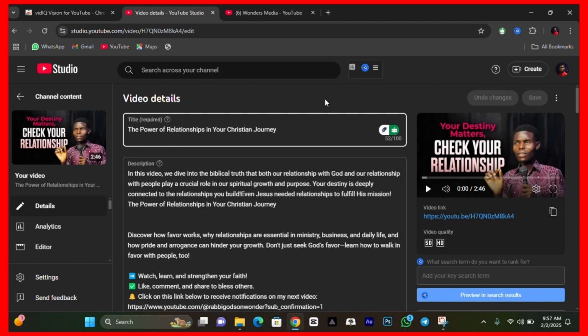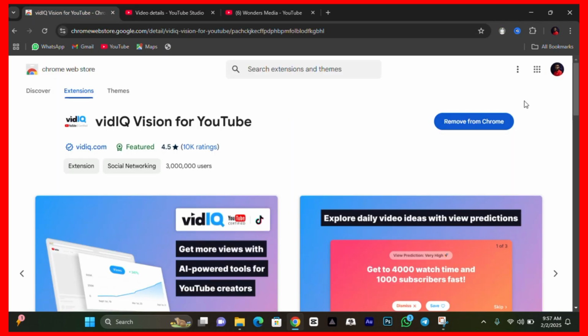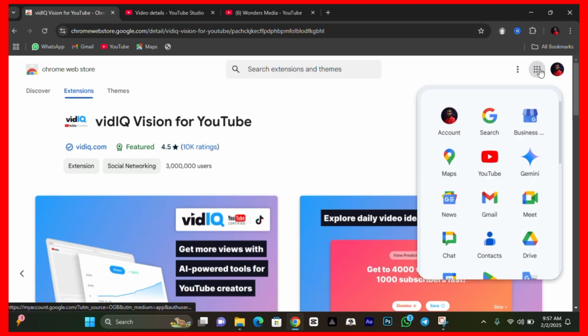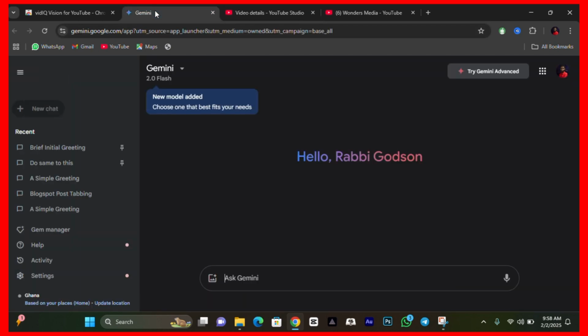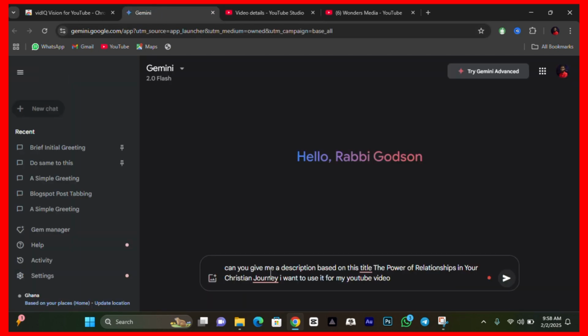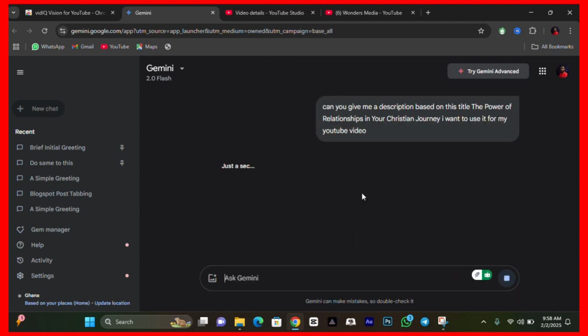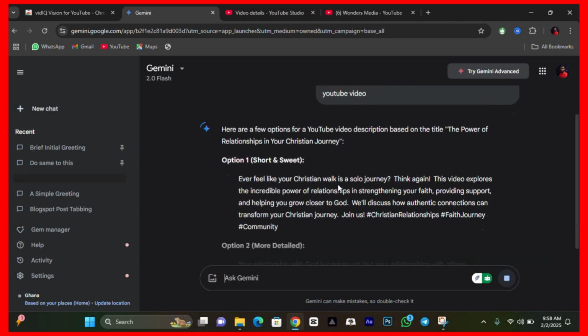So with the help of AI, you can use any of the AI. I encourage you that you use Google Gemini. So this is my title, The Power of Relationship in Your Christian Journey. I copy it, and then I go to Google Gemini. So you tell Google Gemini what exactly you want to use it for, so that Google Gemini will actually give you the right description. Okay, so let's send it, and then you could see the description.